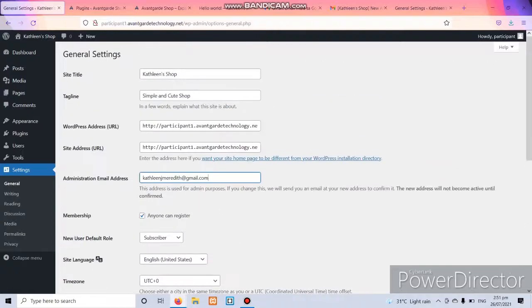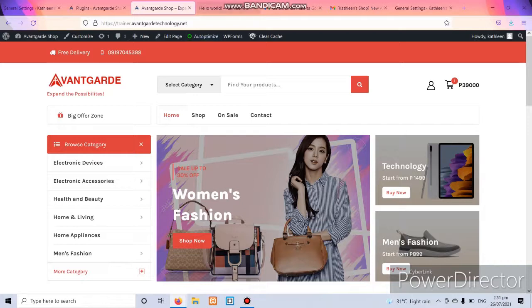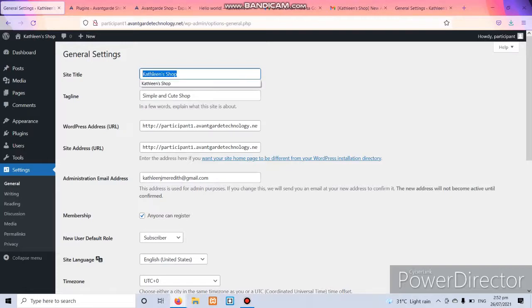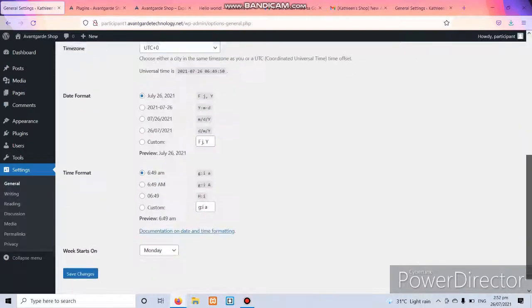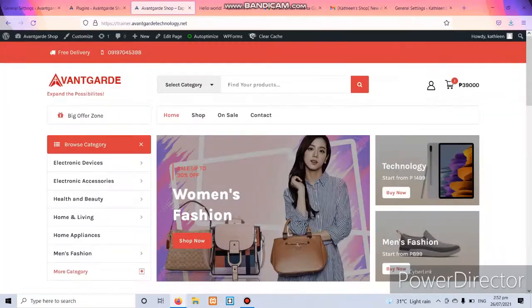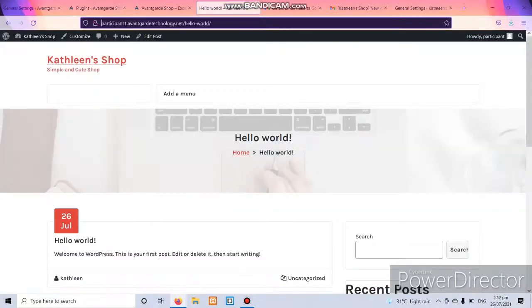So, yep. Nung pinalitan nyo na yung name, save nyo na, magpapalit na rin ang name na try natin. Let's say, Avantgarde Shop. And then I click save. Right? And then, I'm sorry. This one. From Kathleen's Shop to, look at that, Avantgarde Shop. So, ganun lang kasimple ang magpalit ng title ng website and ng kanyang tagline.